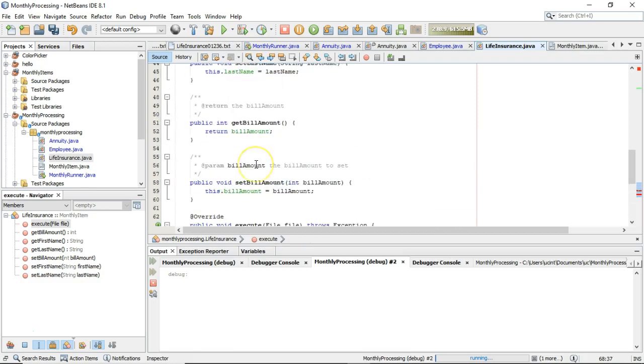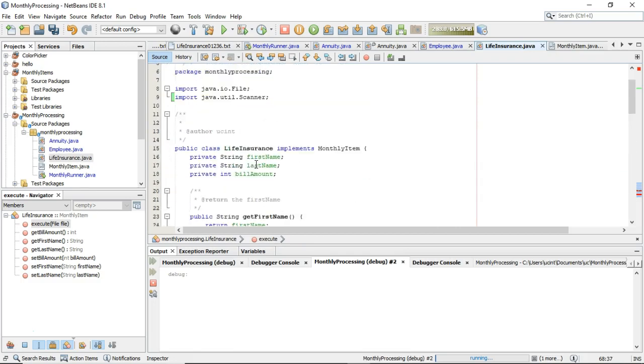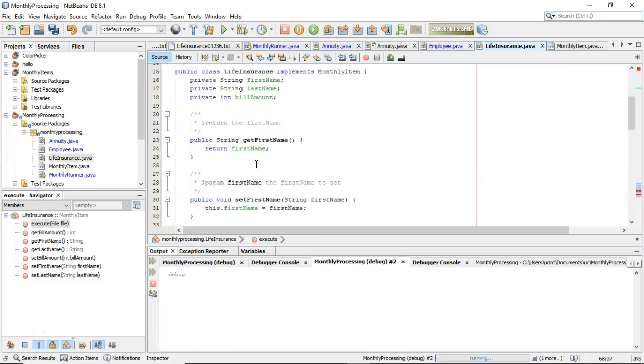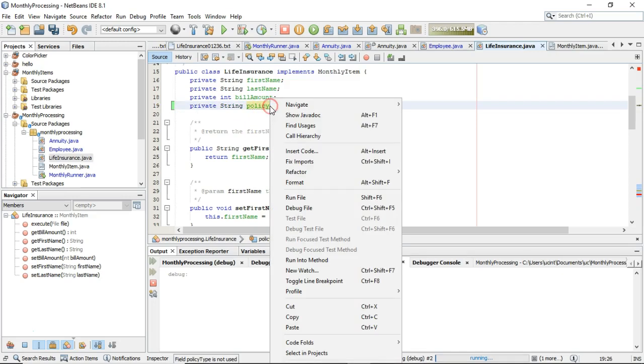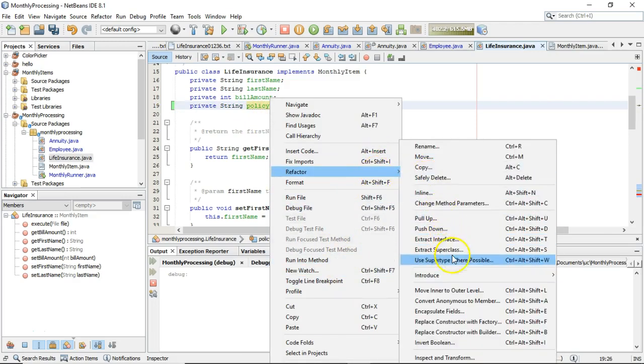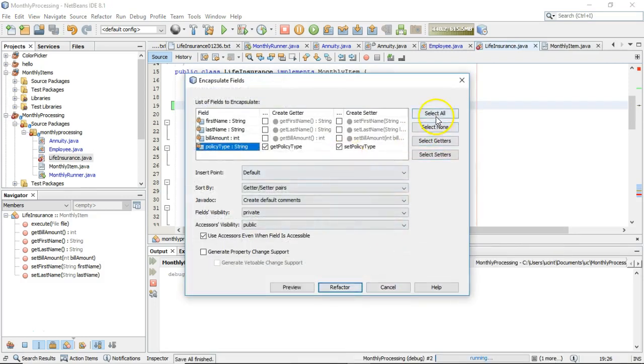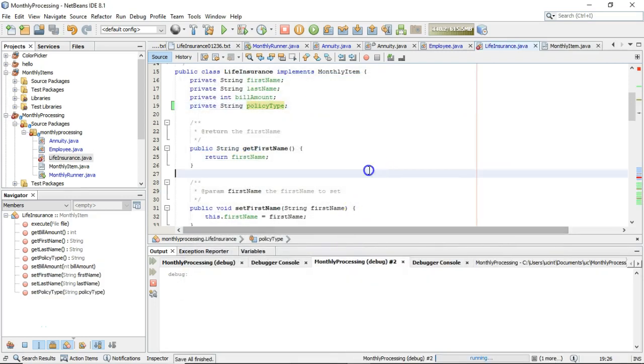So we saw scanner in a previous video. That just lets us read a file one line at a time. Did I do? Oh, I didn't do policy type. Okay, we'll add policy type here. Private string policy type. And then Alt-Enter, or right-click and refactor, and encapsulate. And get and set policy type, refactor, and we're good.